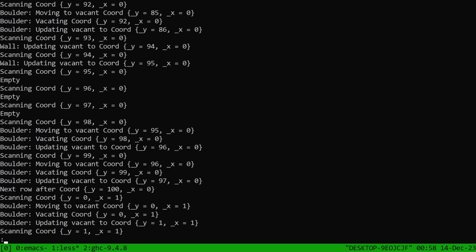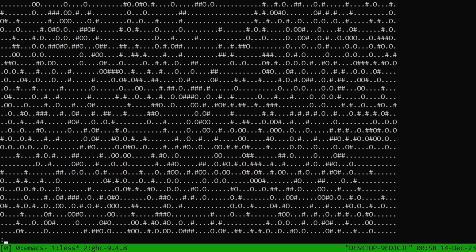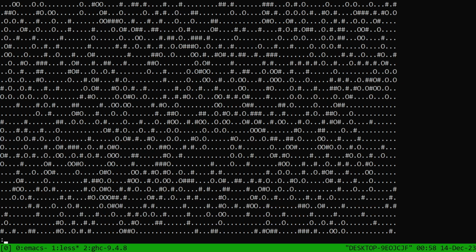But it gets all the way to y99x0 before iterating. And you can see it's closer to right. A lot of boulders are pressed up against a lot of walls, but sometimes it's just like they don't. Like, right? I mean, look at this one. It didn't quite make it. Why?